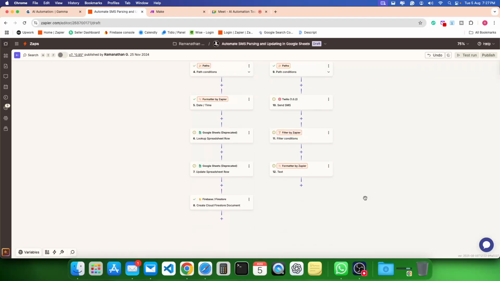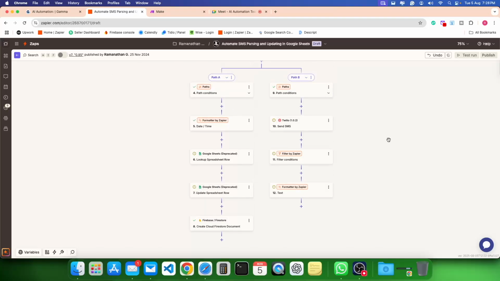Why is it important? Because it comes in handy when you're running through these filters and paths, right? It is an important player in this area. So does it contain this particular word? Then select path A. Otherwise, you go through path B. So this is very simple.